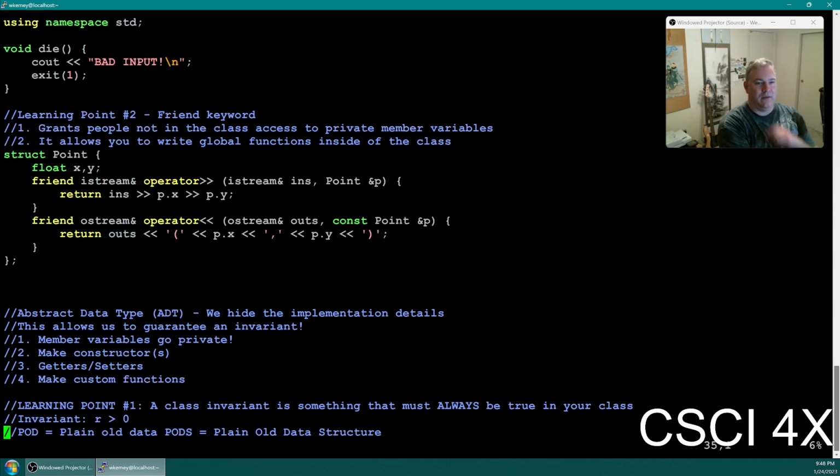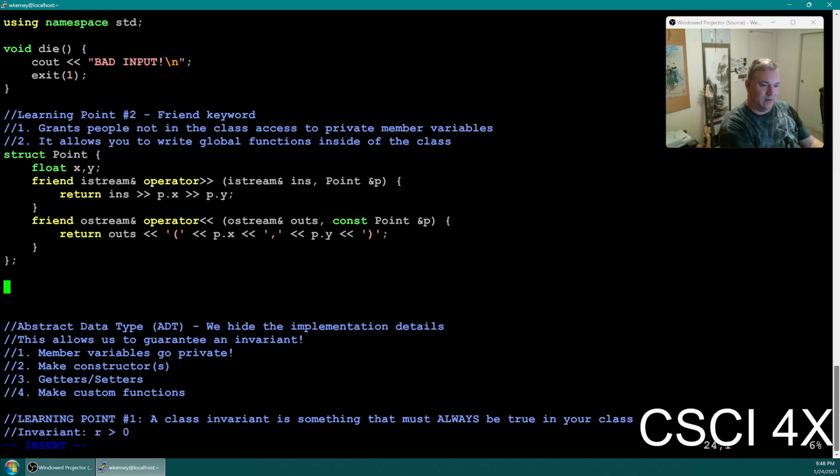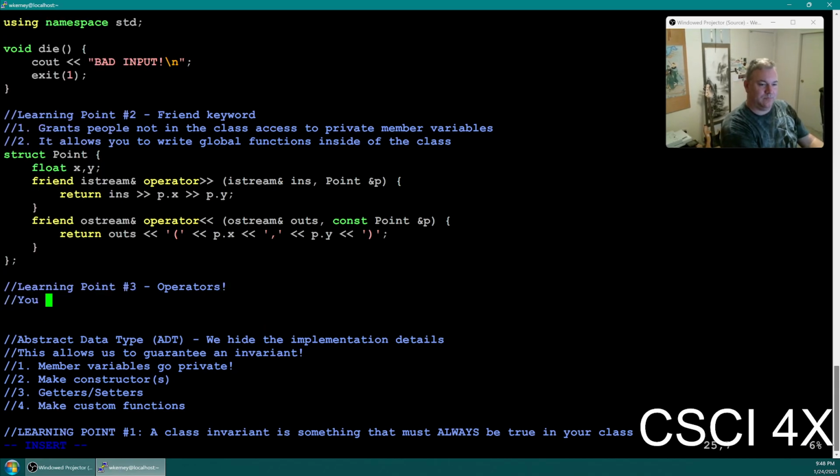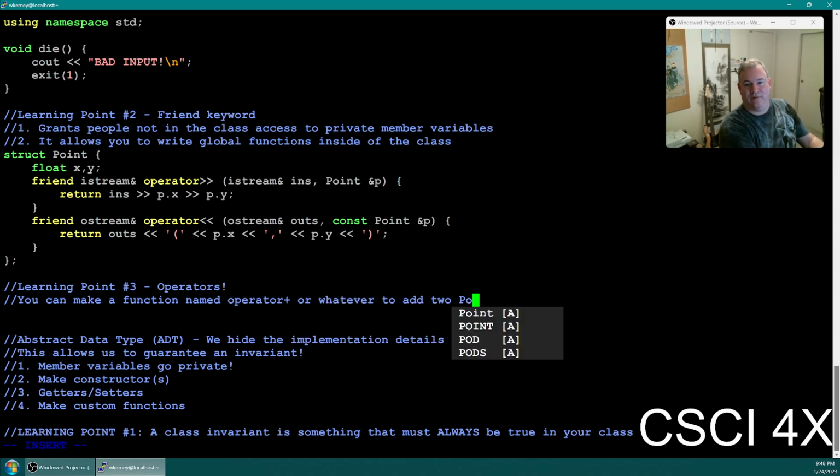Okay, so learning point number 2, the friend keyword allows you to tuck things inside the class. And then learning point number 3, we've already learned. Learning point number 3, operators. So you can make a function named operator plus or whatever to add two, I don't know, points together.